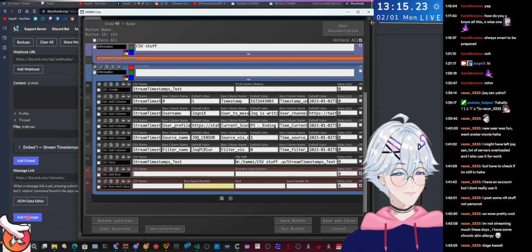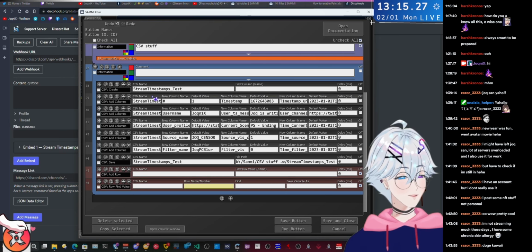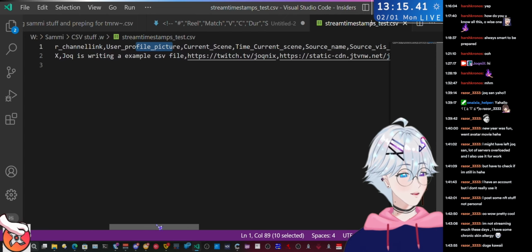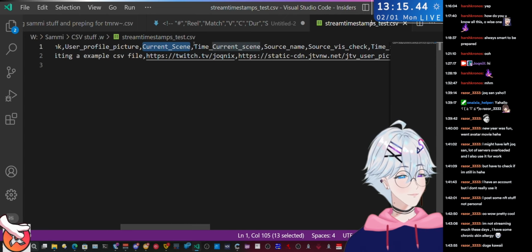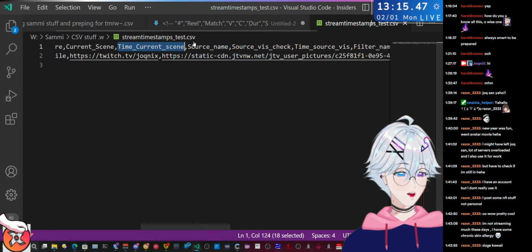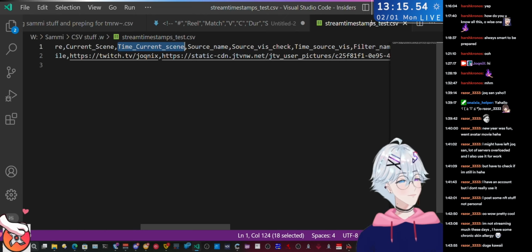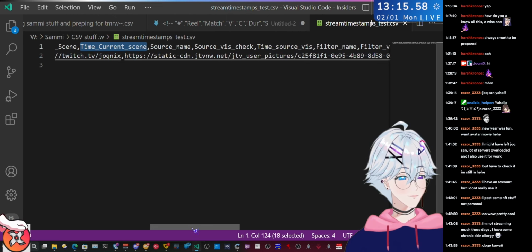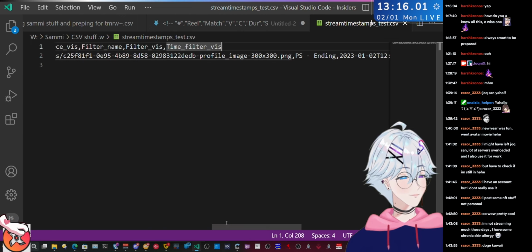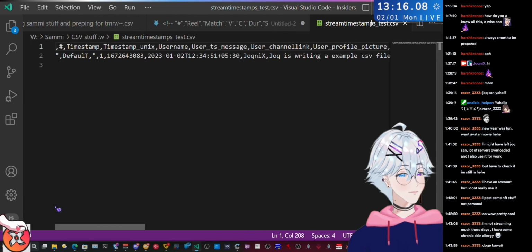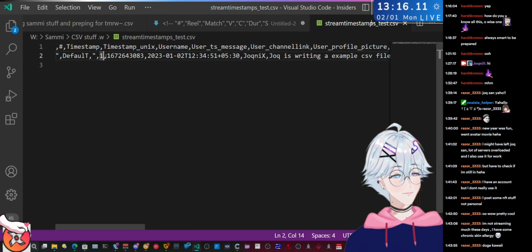So today we did a basic file structure for the CSV. This is how it will look: all the timestamp, the username and the user message, channel link, profile picture, what scene I am on in OBS and what time I switched the scene in OBS. You'll get the correct time, okay? For current time, it might be the same time, but I'll try to put it in. Let's try to put the obvious time just in case. It depends, but yeah. So we did this testing, and this is one row.